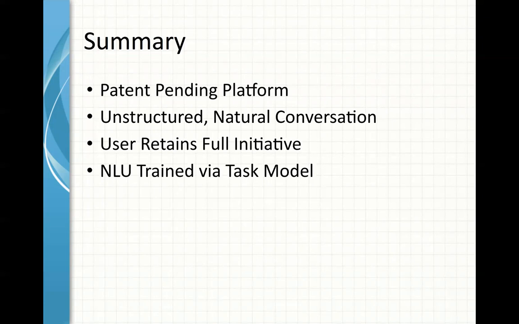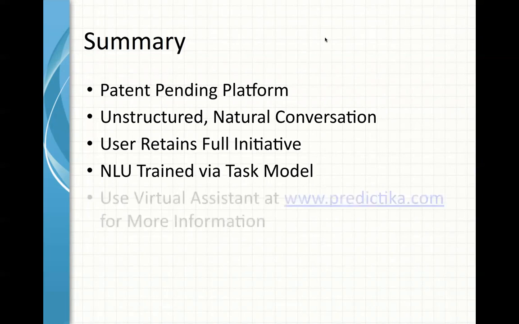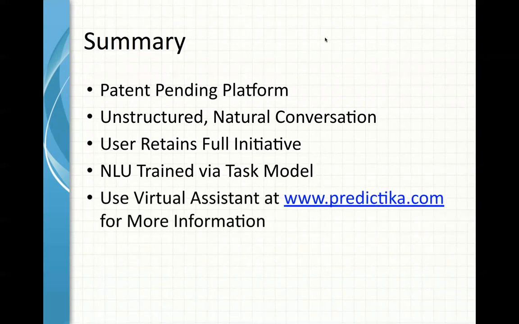Predictica virtual assistants are not trained using an explicit set of tagged sentences. Rather, in our patent pending platform, one constructs a task model, and then the model is used to automatically train a natural language understanding engine to understand various intents and extract entities from the utterances. In order to support this, a number of generic intents are built into our platform. Our forthcoming white paper will go into more details.